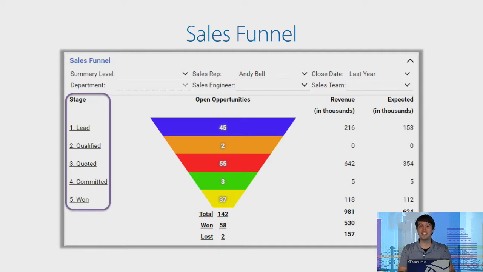You should recognize this list right here. It's those same list of stages I used earlier, and this list of stages is going to match whatever you make your list look like. If you add more stages in here, you'll see them reflected on the funnel. If you take some stages away, you'll see less. So this is going to match that same list we saw on the actual opportunity screen.